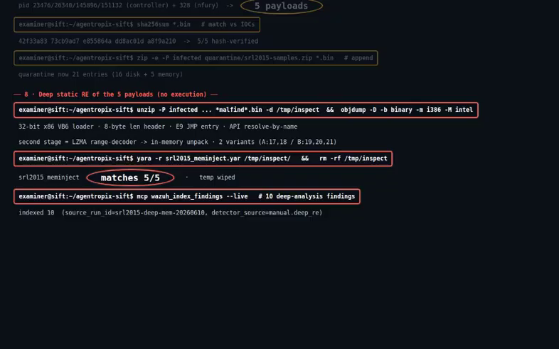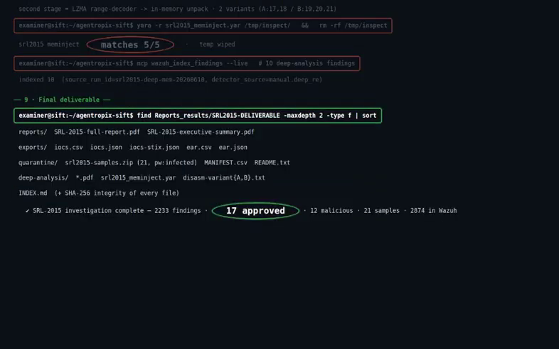After that, we perform static reverse engineering of this payload. We identified a single x86 package, a self-injecting loader family in 2 compiler variants, and also shipped a YARA rule that fires on all those 5 findings.